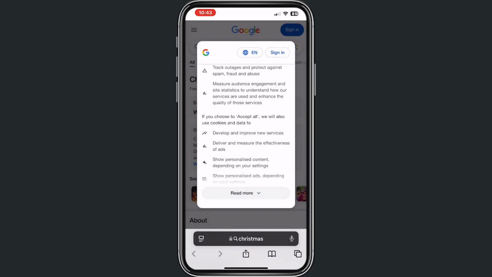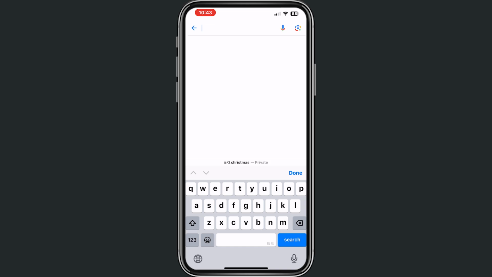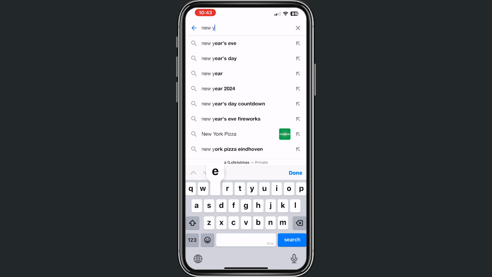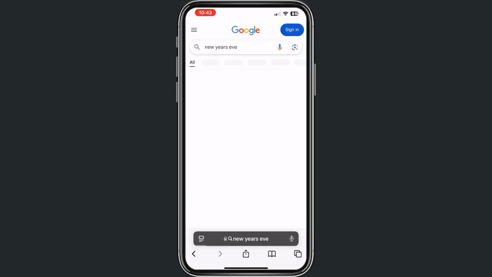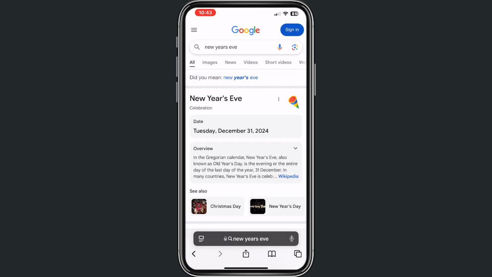Because right now, if we click on accept cookies and search here for, let's see, New Year's Eve, and we click on the book again, you can see that it won't show us what we were searching for. So this is exactly how you can make Safari not save history on iPhone.